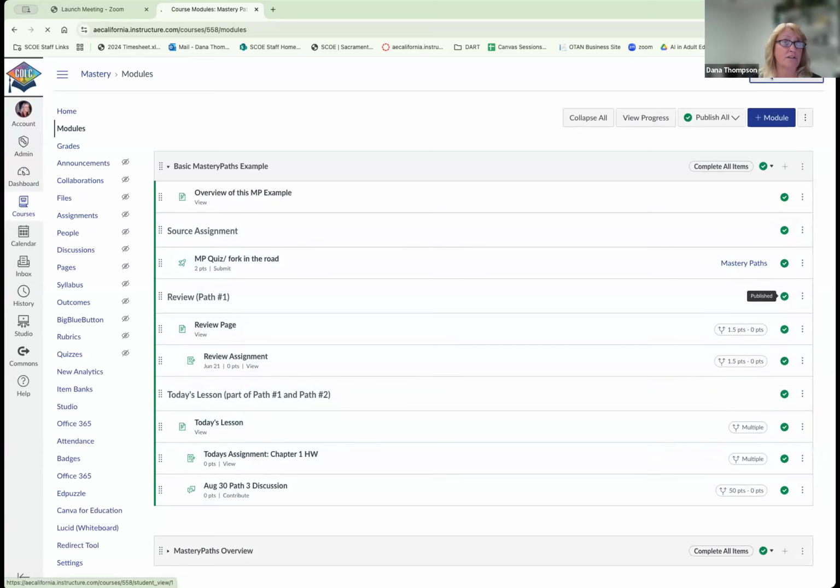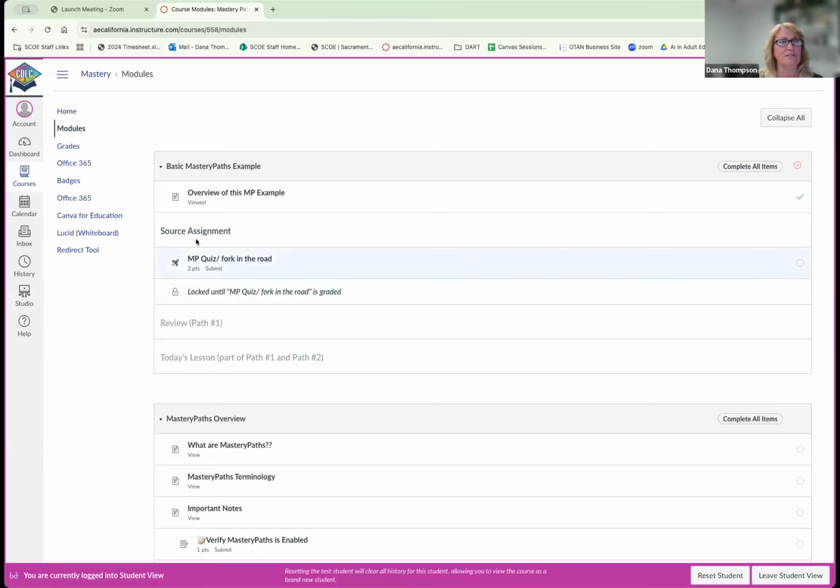So if I went and I published these text headers, that could be confusing for students. I need them for my organizational memory, but you can see here as a student, I now see source assignment, review path, and today's lesson, which is confusing. So that's why I hid them.